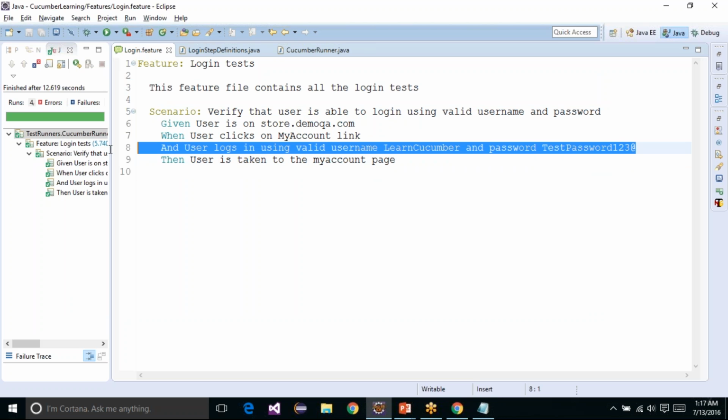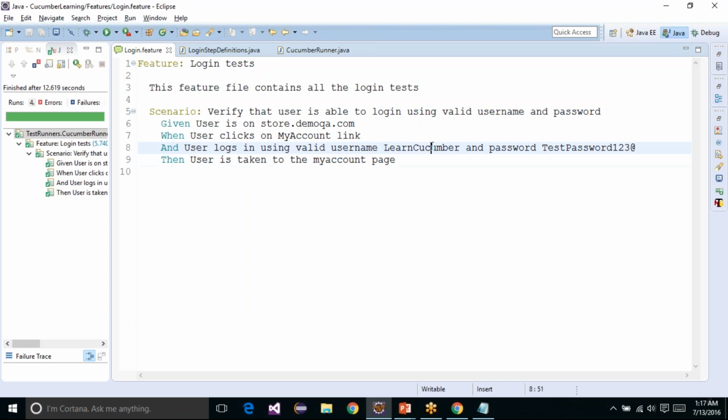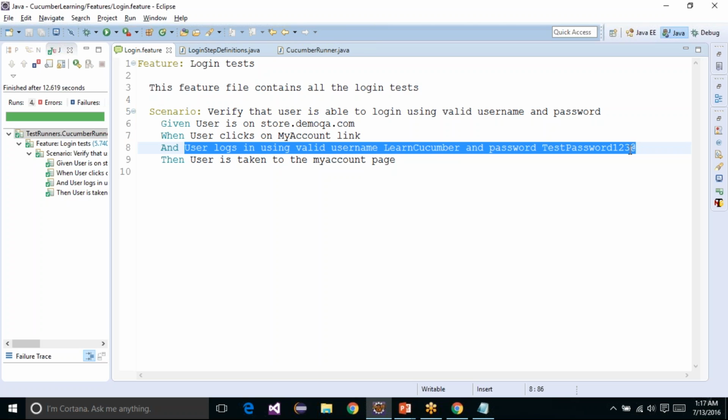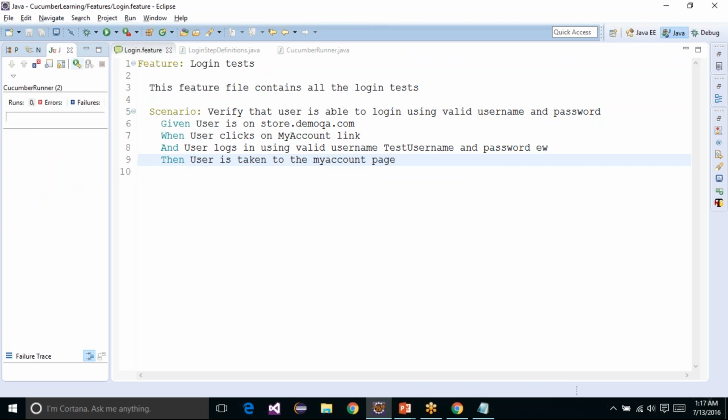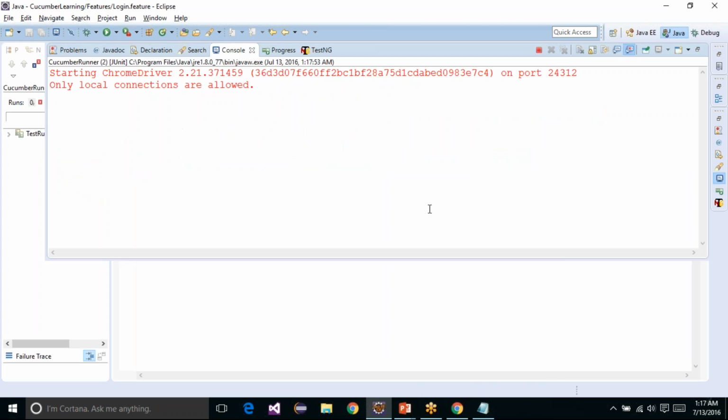Now this gives you a very beautiful way of expressing things, because at this point you will just create one method, and this method will accept any username and password. So here you can simply write test username, and let us just have a password as EW, just for simplicity. So if I run my test again, let's see what username and password we get.